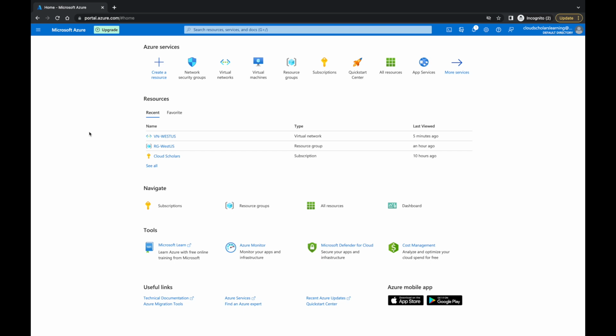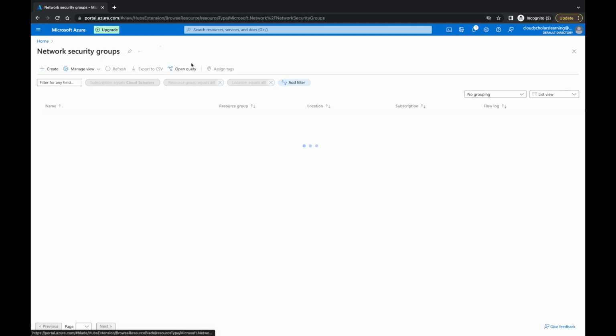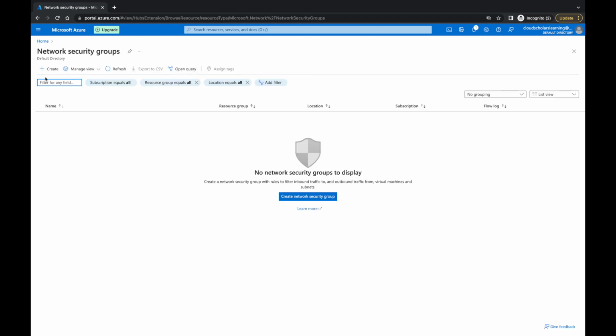In today's video, I'm going to go over how to create network security groups. As always, you know how my how-to videos are, short and sweet. So let's get started. Open up portal.azure, and then click on network security groups. Once here, we're going to click on create.